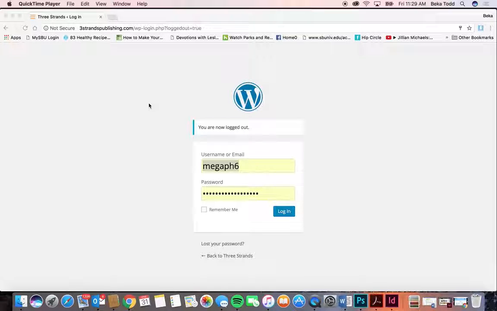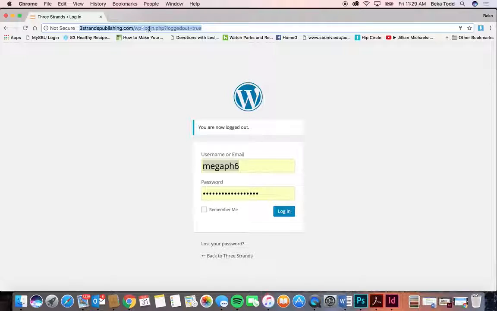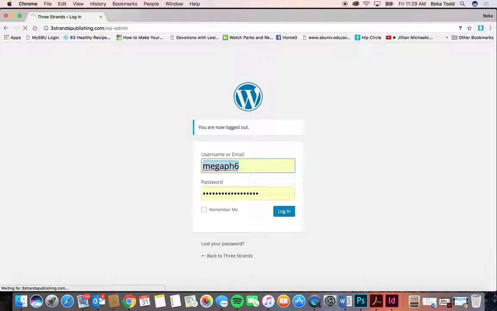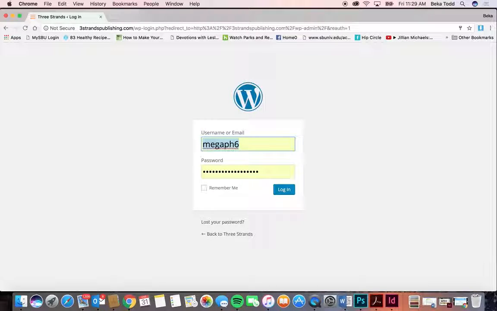Okay, today we're going to be looking at 3 Strands publishing. So we'll start by logging in, and to do that, you'll go to your domain /wp-admin, and that'll take you to this page, and then you'll put in your username or email, whatever we've given you, and your password.